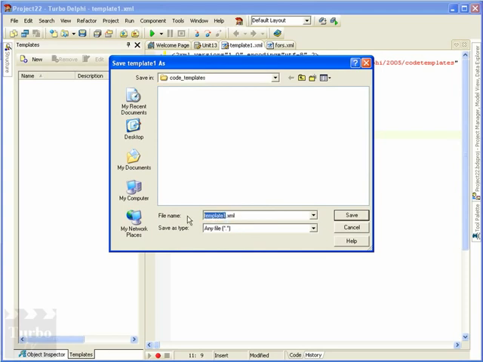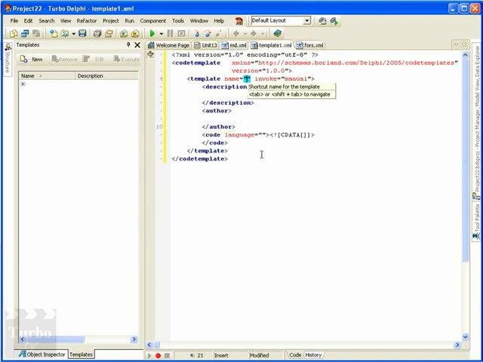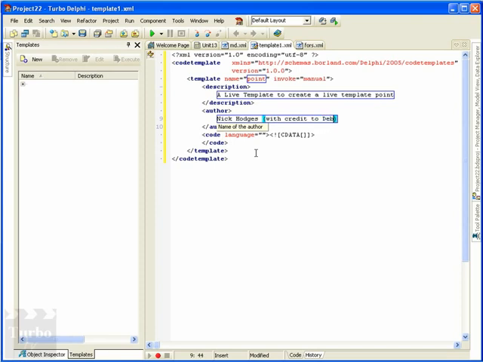And this one I'm just going to call the MD template because it's a message dialog box, and we can put it there. And then I'm going to create a new one. This new one is going to be called point, and I'm going to call it a live template to create a live template point. The author will be Nick Hodges, but I'm going to give credit to Team B or Deborah Pate, who actually thought of this excellent idea. And now I'm going to say it's for the language XML, since these are XML files.